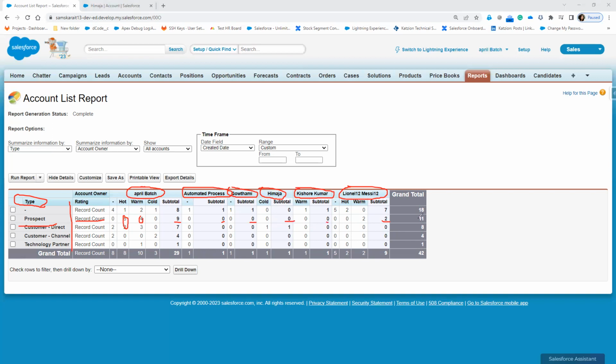Here it is 0, and here it is 0. Total 11, because Lionel created the two records and the April batch created the 9 records. So total 11 records. That means we have 42 records in our system.